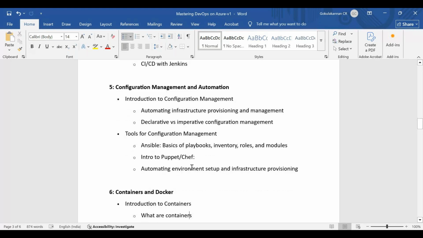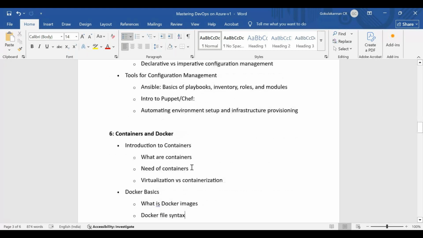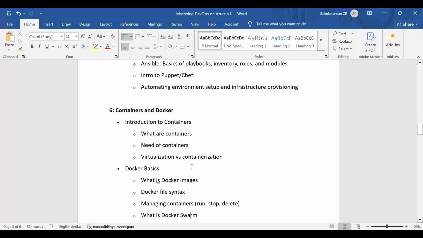And next, important and foremost, the upcoming topics like containers and Dockers. Yes, Naveen, I'll be covering both Jenkins and Azure DevOps pipeline.